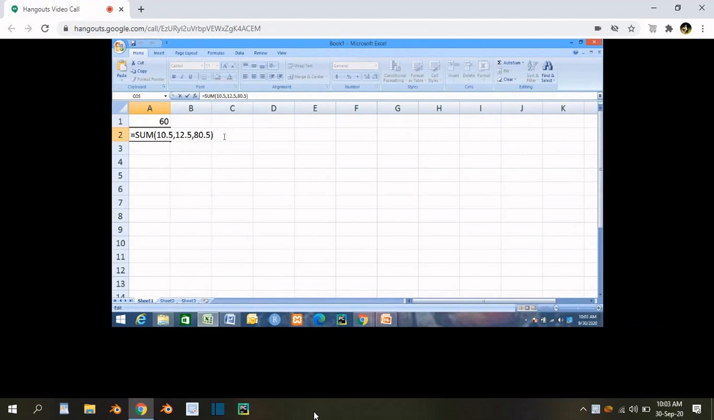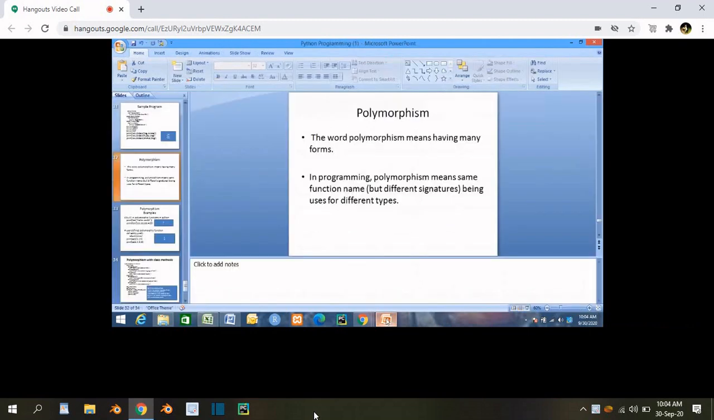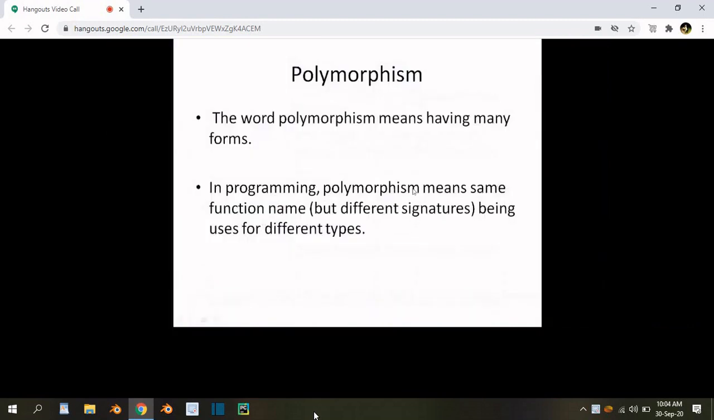So sum is a polymorphic function, but for that polymorphic function called sum, you are changing the signature. In the first method, you are putting 3 integer numbers. In the second method, you are putting 3 floating numbers. So the signature has changed. Correct? Understood? Yes, sir. Now you see this slide, you understand. In programming, polymorphism means same function name but different signatures being used for different types. So the 2 types you saw in sum now, one was integer type, and one was floating type.